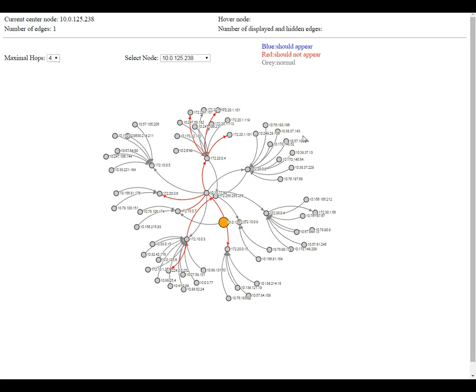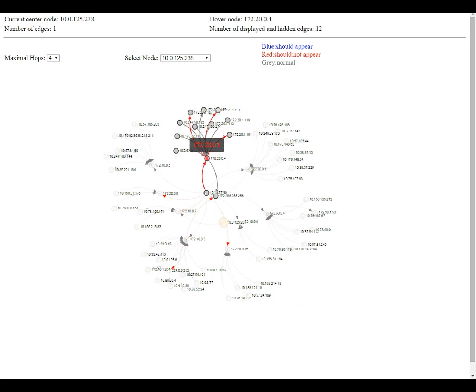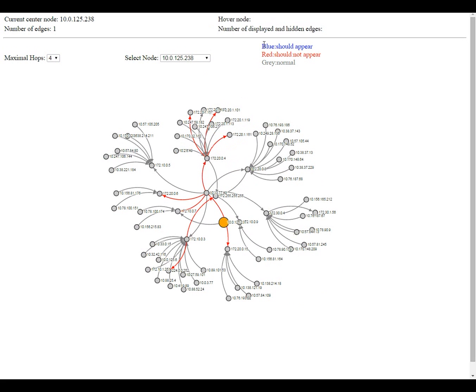In our view, there are three different connection line colors. Green line is used to connect two normal machines. Red line shows connections that should not appear in the graph, but actually they do, and blue one indicates two machines should connect, but in fact they don't. The latter two kinds of connections are anomalous connections that we should pay attention to in this view.